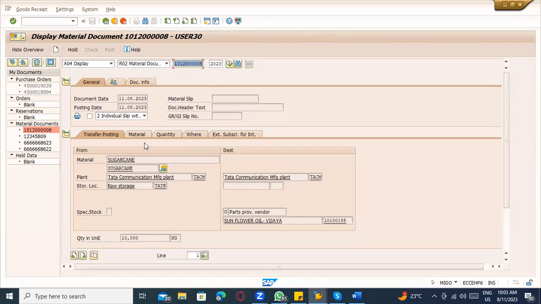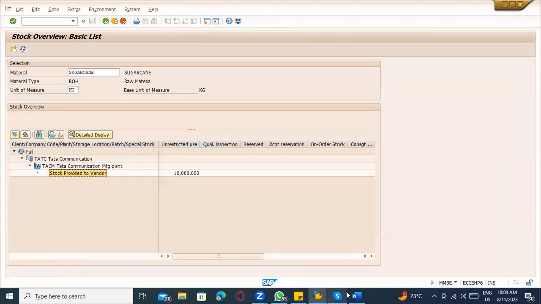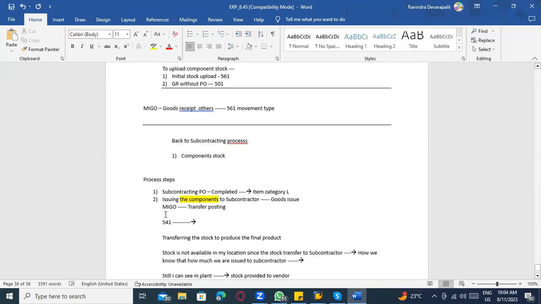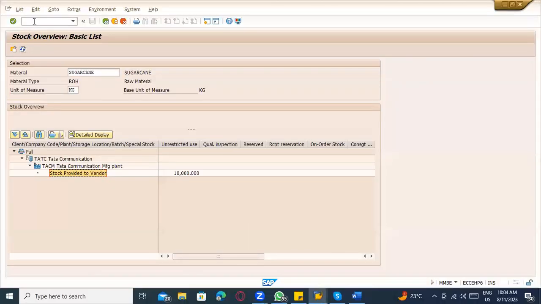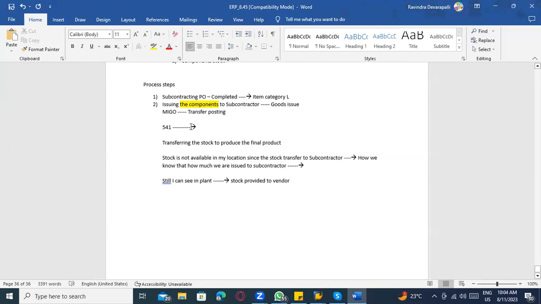Yes. So this is the first step after you create the PO. The first step is issuing the components to the subcontractor. Now let's assume that by using these components the subcontractor produces the final product, the FG product. Let's assume that the FG product is produced. Now we are planning to receive the stock.